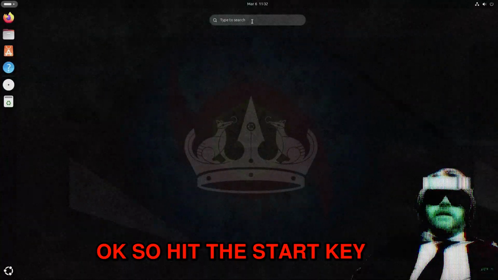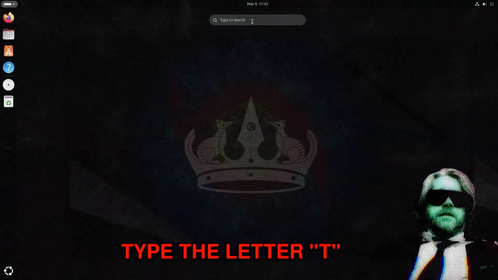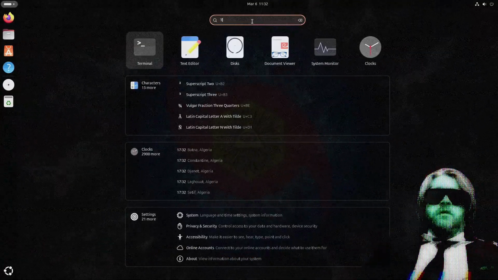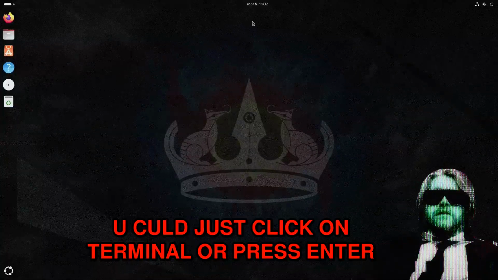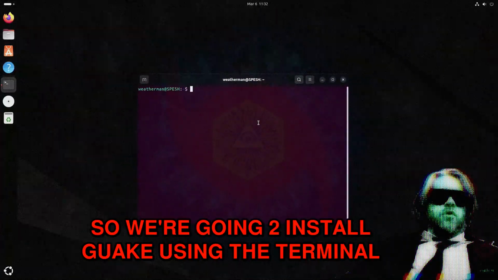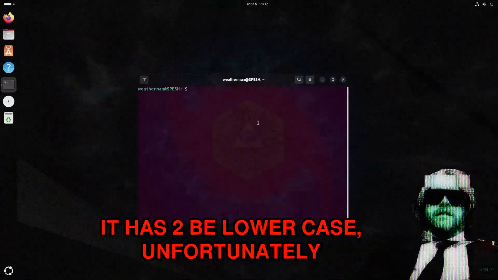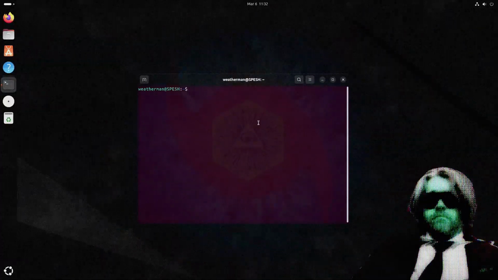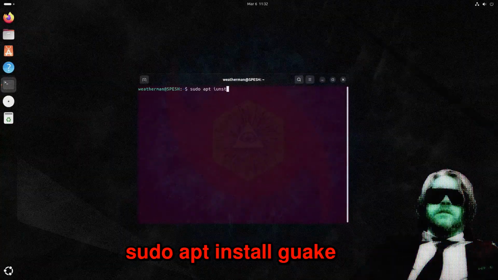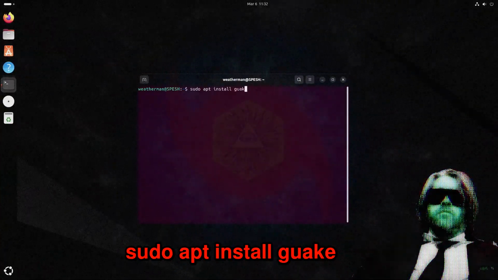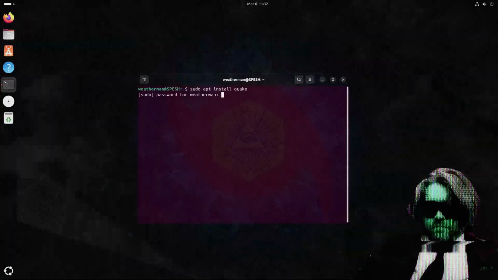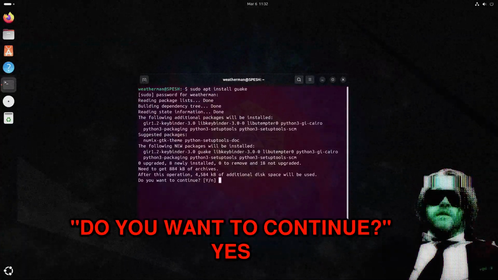Okay, so hit the start key and type the letter T. The first result to show up is terminal. You could just click on terminal or press enter. Very good. So we're going to install GWake using the terminal. It has to be lowercase, unfortunately. So type sudo apt install gwake. It's going to ask for your password. Do you want to continue? Yes.